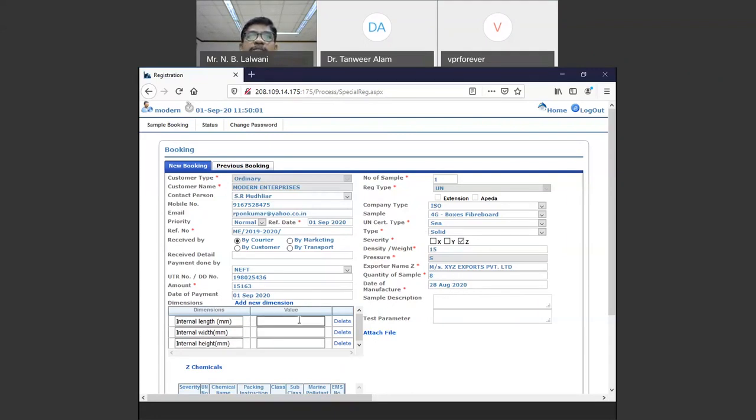Now the dimensions. It is mentioned here: internal length, internal width, and internal height. So these 3 dimensions have been mentioned here. If you say my internal length is 245 mm, it is mentioned here. If you want to change the unit or something like that, you can change it and then give the value accordingly. But as we are following this, you can maintain this internal length, internal width, and internal height.